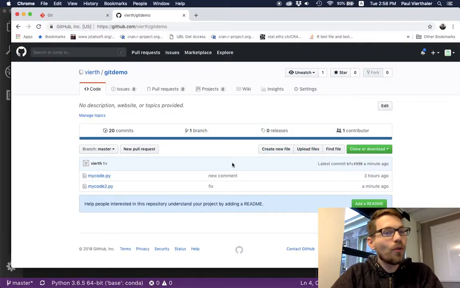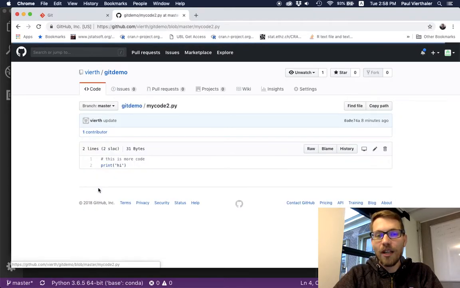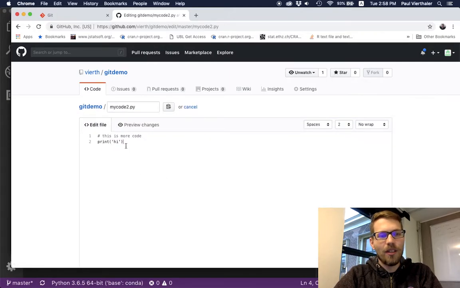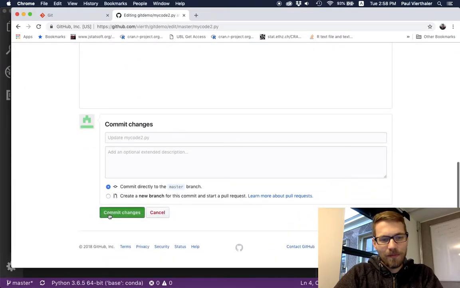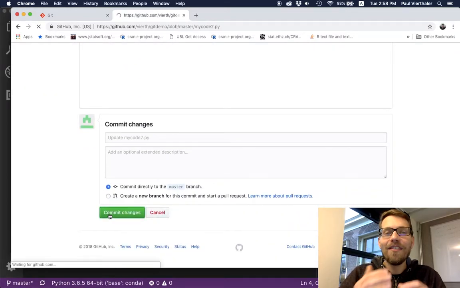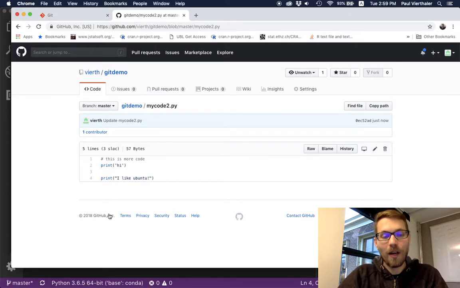Let's go over to the remote repository and go into my code 2, and I'm going to change it here. I'm going to say print I like Ubuntu. And then if I commit this, what I have is a conflict between these two repositories.